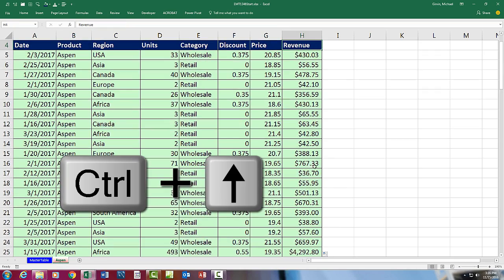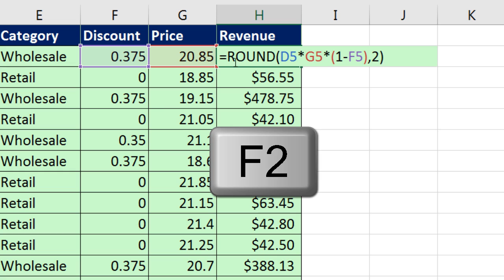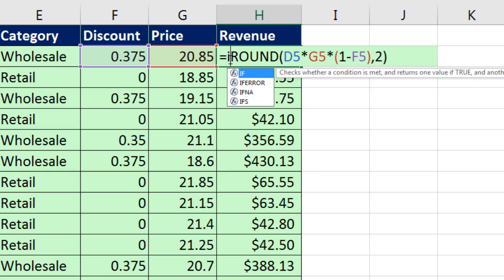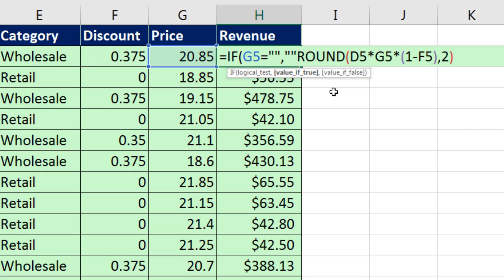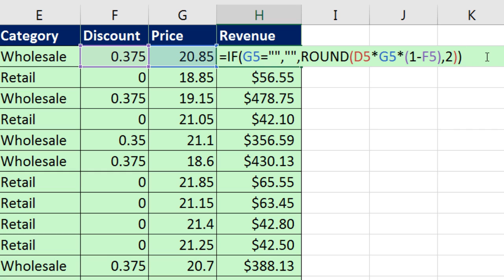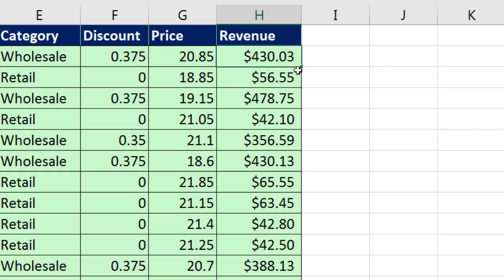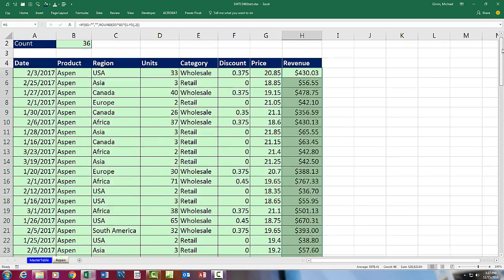So Control up arrow. Top cell F2, I'm going to say IF function. If one cell to my left is equal to double quote, double quote. If that's the case, the value if true, I'm going to put double quote, double quote. Otherwise, please run the round calculation. Close parentheses, Control Enter. Double click and send it down. And boom, there it's worked.